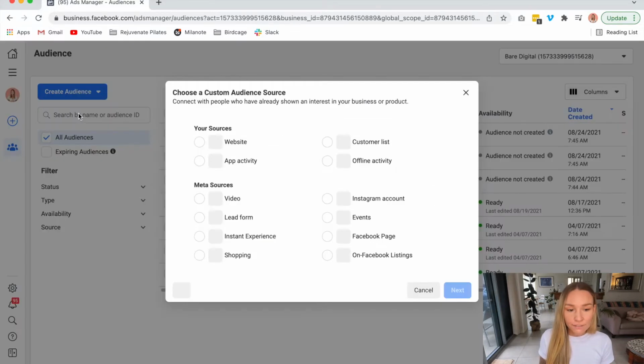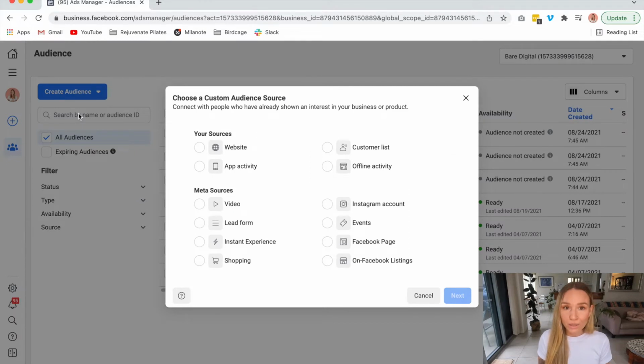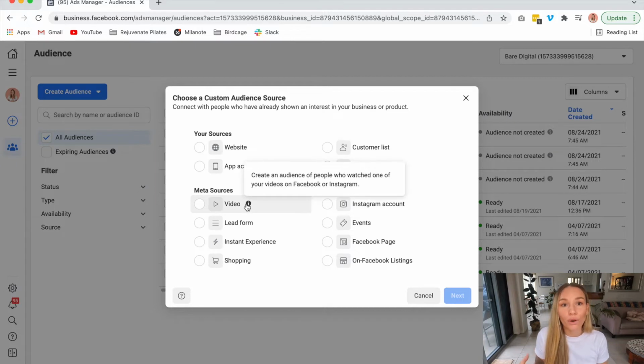So this is going to give you quite a few sources. So you can create an audience based on your website, based on app activity, your customer list. Your customer lists are the subscribers inside your CRM, so your email subscribers. Offline activity, so this will have to do with you downloading data from your website and uploading this. Then we have other sources from the metaverse. So basically these are anyone who interacts with you on Facebook or on Instagram.